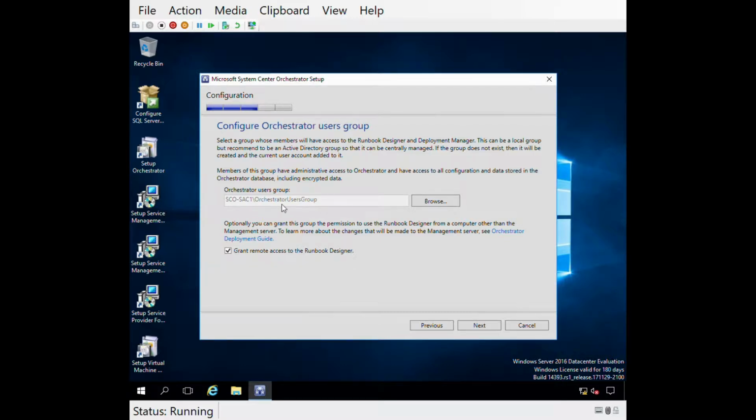Actually, let's scratch that idea. Let's actually make it a domain account. So let me go ahead and create a new domain group, and then we'll associate that with this part of the program. All right, so I went ahead off screen. You didn't see it, but I made a domain group.